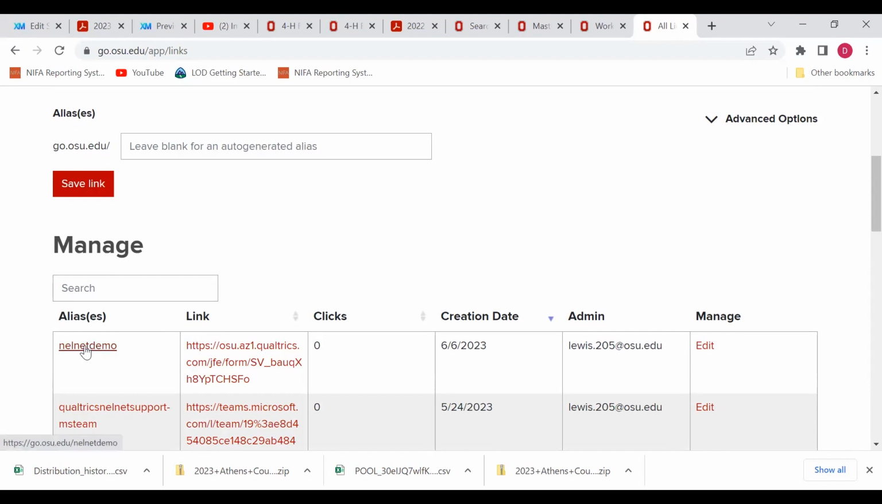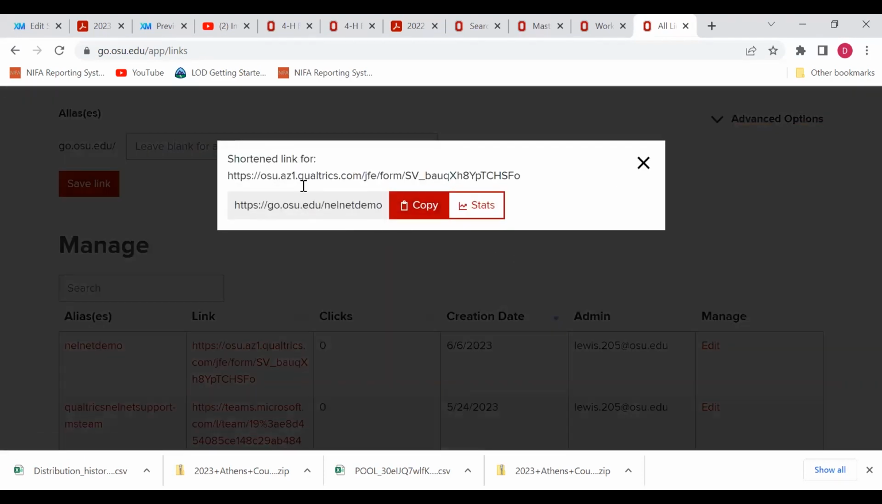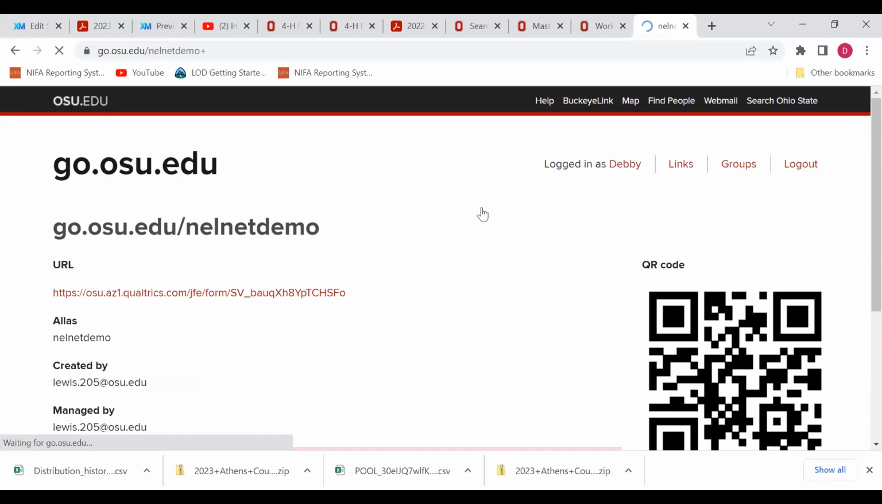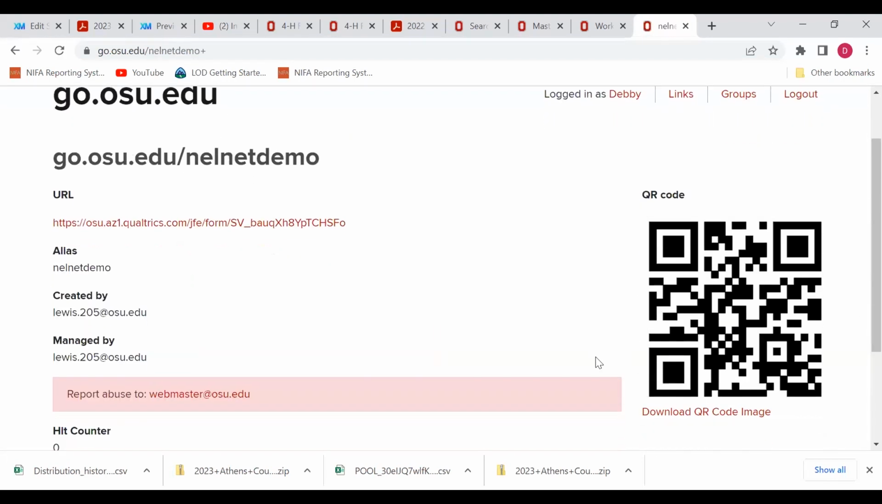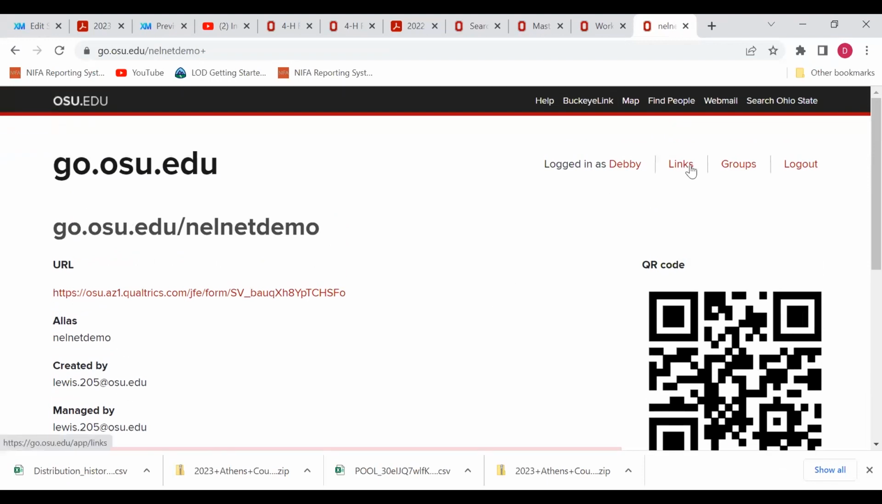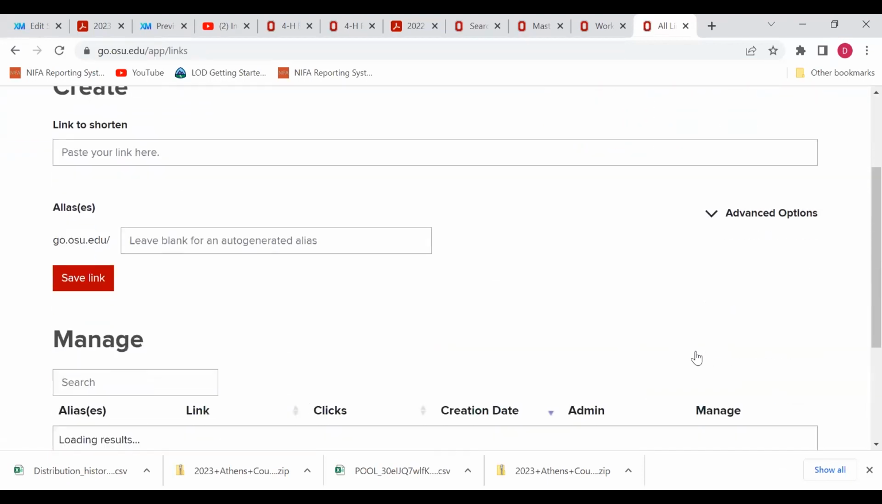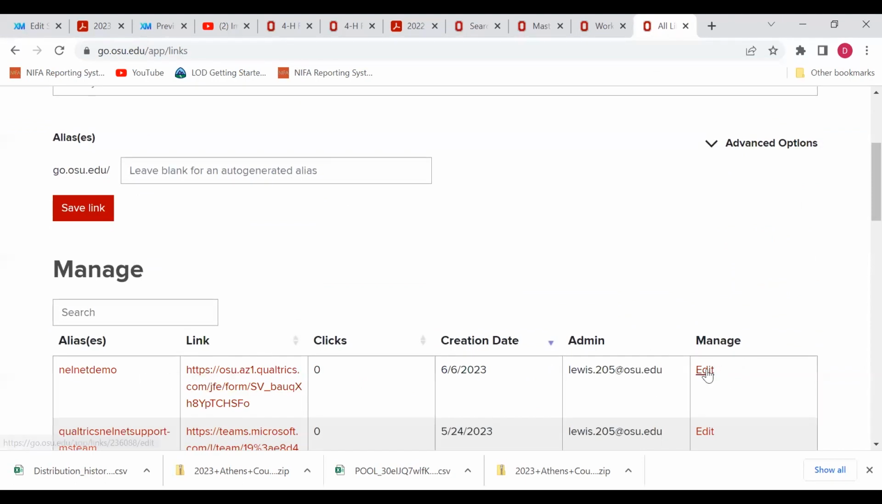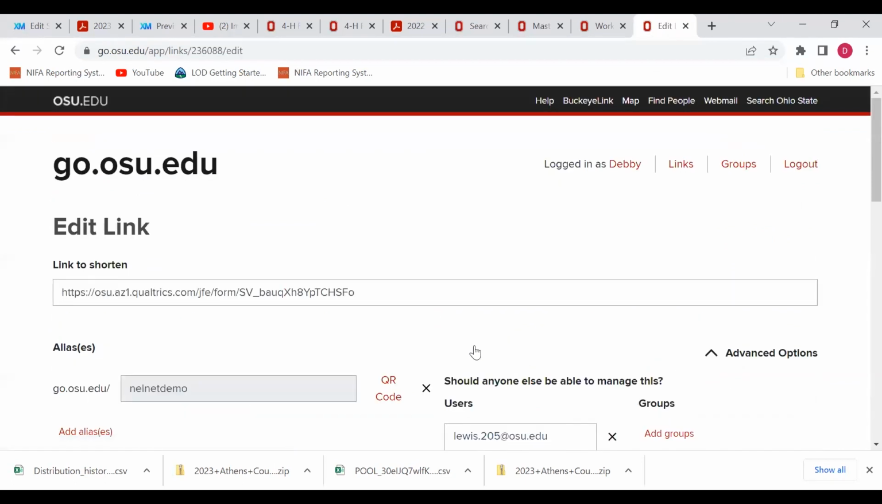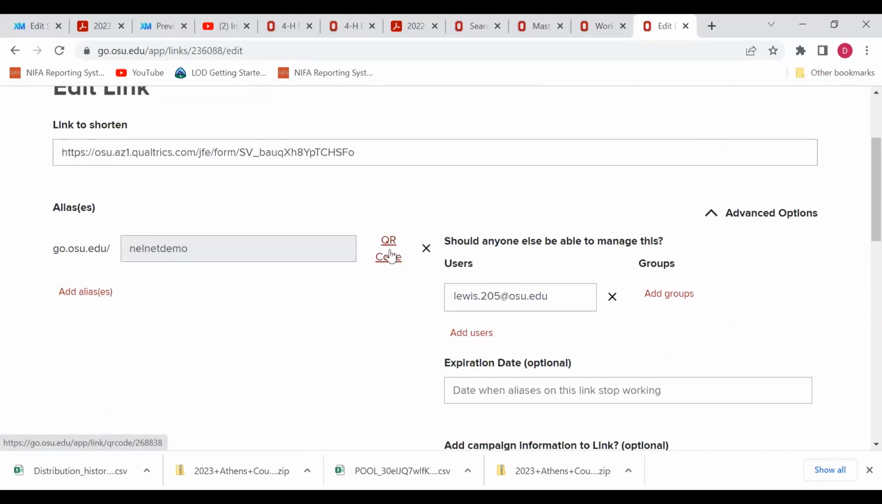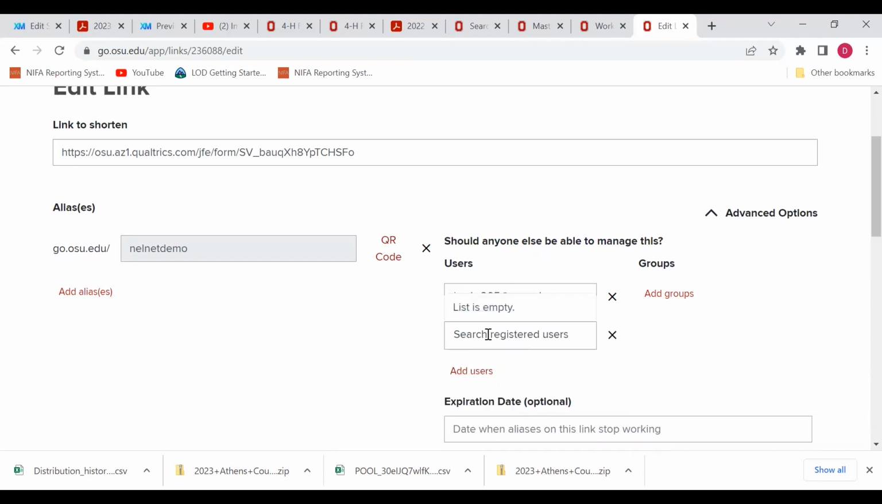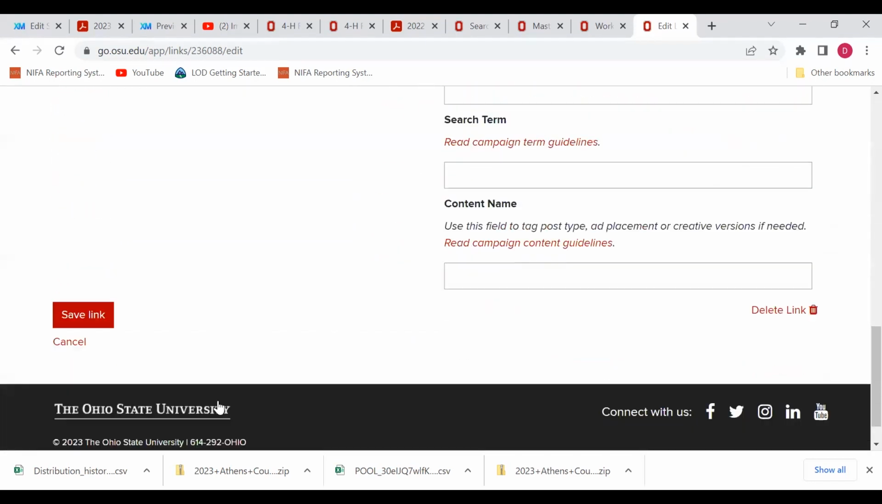So if I click here on the alias, it will bring up this screen. I can look at stats and see how many people have clicked on my link. It will also give me a QR code. So that's one way to access that. I can also access the QR code by coming over here to edit next to the link that I just created. And I can get the QR code from this page right here where it says QR code. I can also add users. So if I want somebody else to be a manager on this, I can add another user. And just click on their name. And then you want to save any changes that you make.